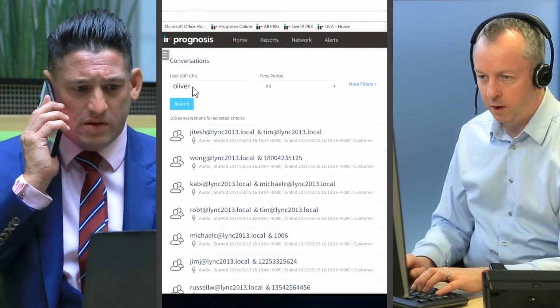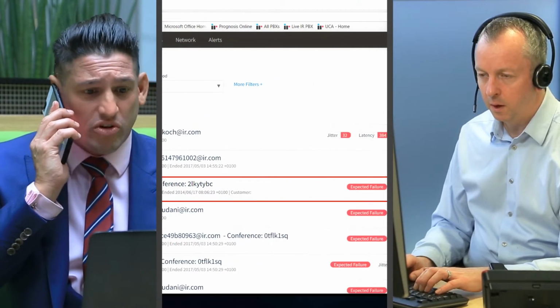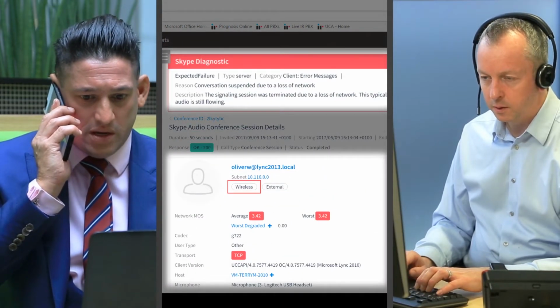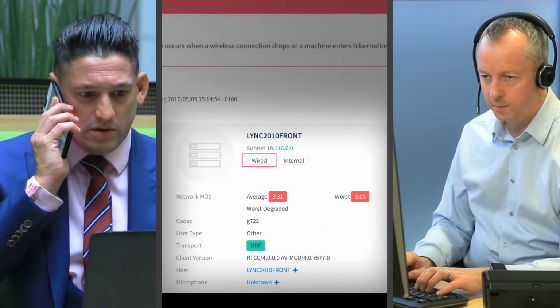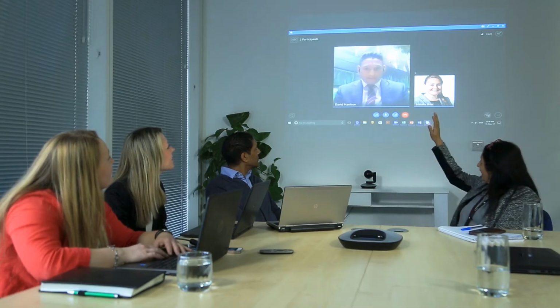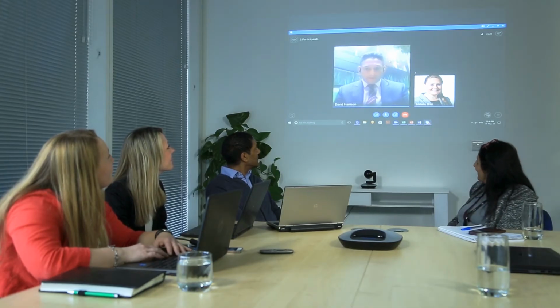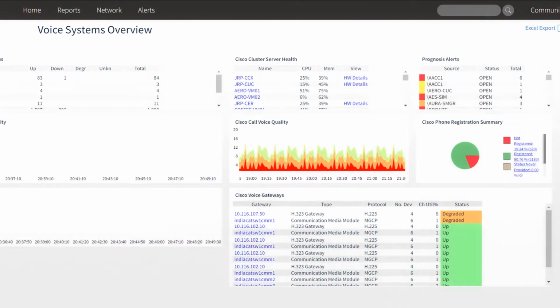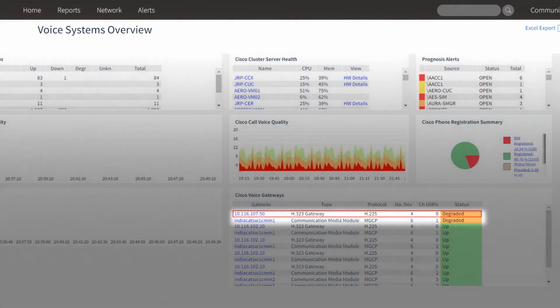One sales executive is having difficulty joining. Prognosis helps the IT support team quickly discover he's on an unstable wireless network and advise using a wired connection instead. Overnight, and with the CEO call imminent, Prognosis alerts IT to some partially degraded trunks on two main voice gateways so they can quickly resolve a potentially capacity-limiting problem.